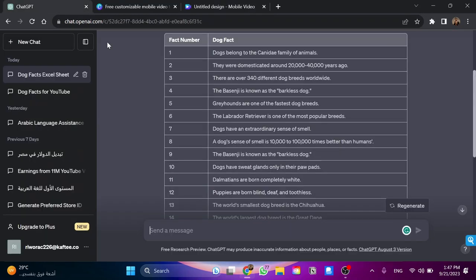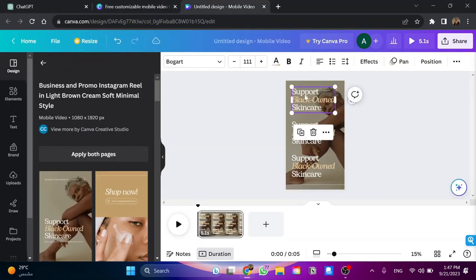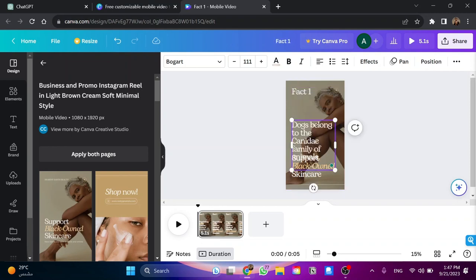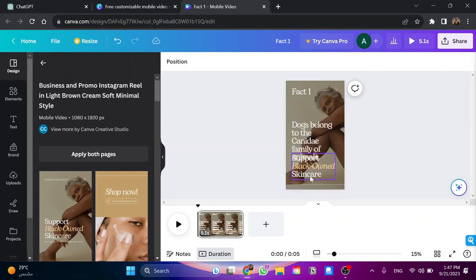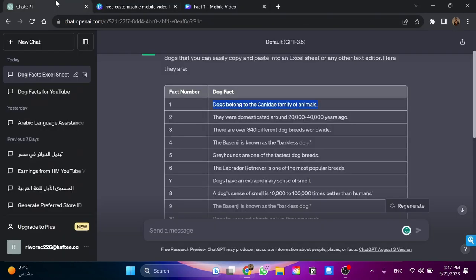And so we go back to ChatGPT, for example. Let's pick up this one. And over here we're gonna write fact one, and we're gonna put the fact over here. And so I think that's good enough. Let's pick up these two facts. And then we'll go to ChatGPT and we're gonna copy this sheet over here.